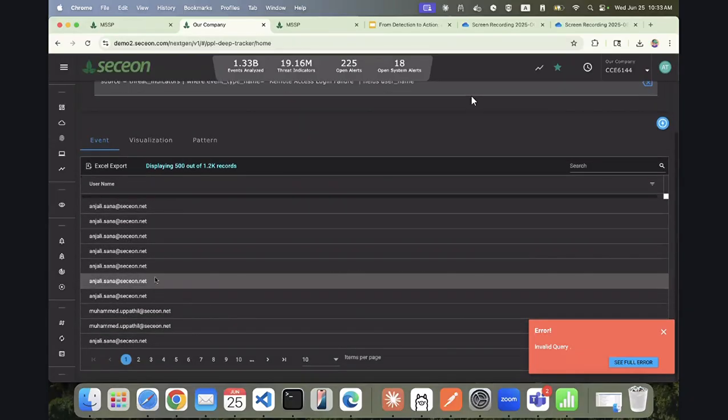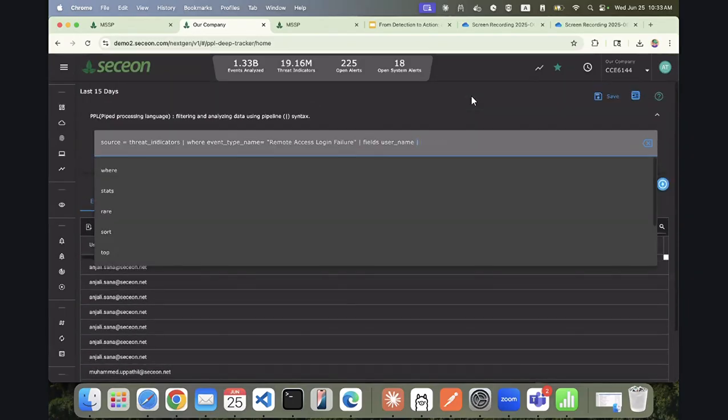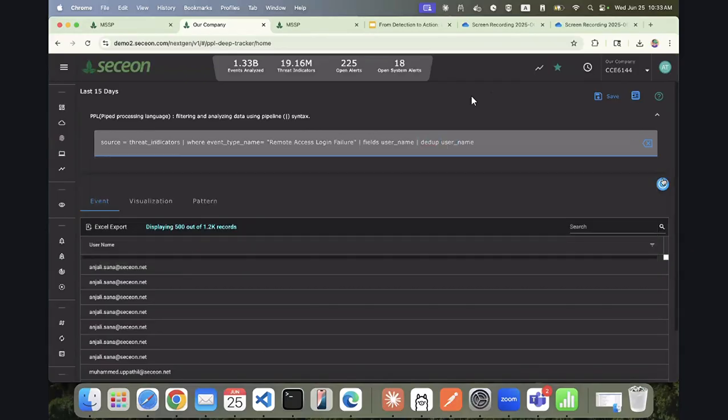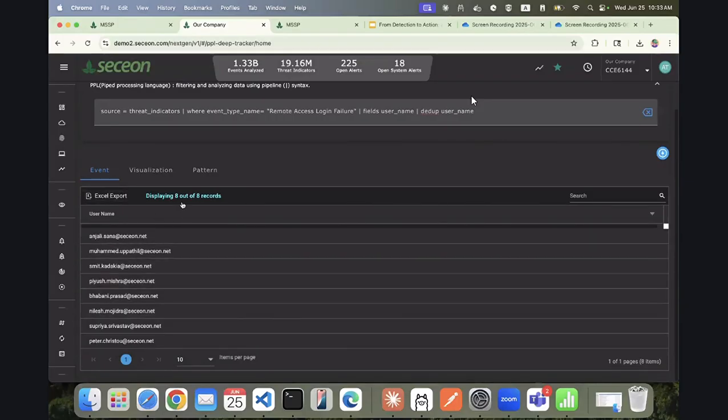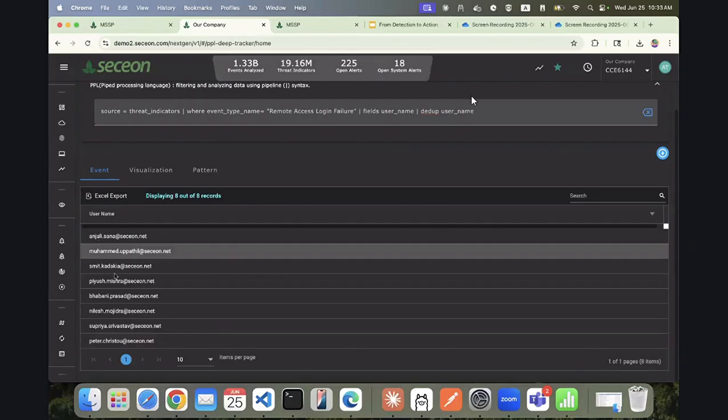So I see these are the users. Again, these are going to be 1.2K. Now you can also say, okay, I just need the username. So now you see all the users who are there, like 8 users have the 1.2K failures. So now instead of going through 1.2K failed logins to understand who all the users were, you just need to type this query. Now, for example, you want to see how many failures for each user.